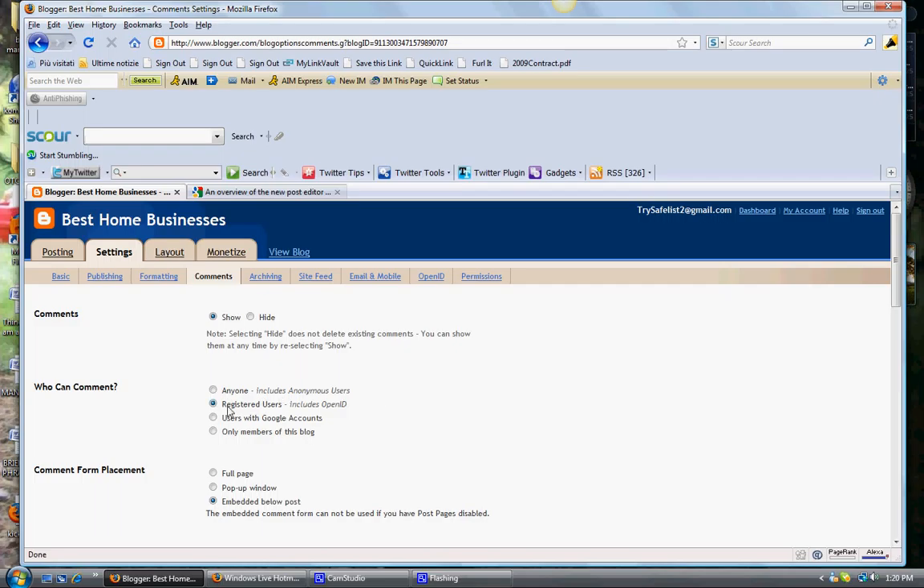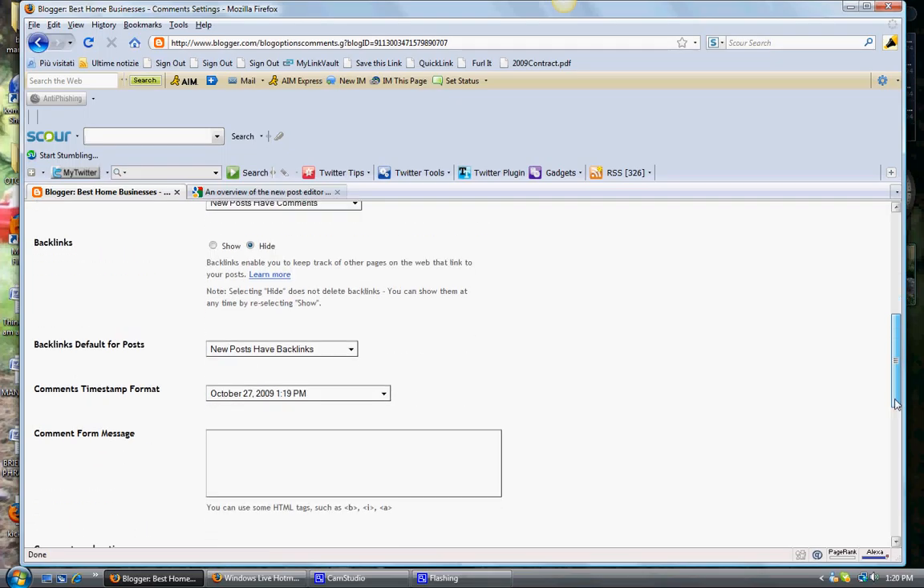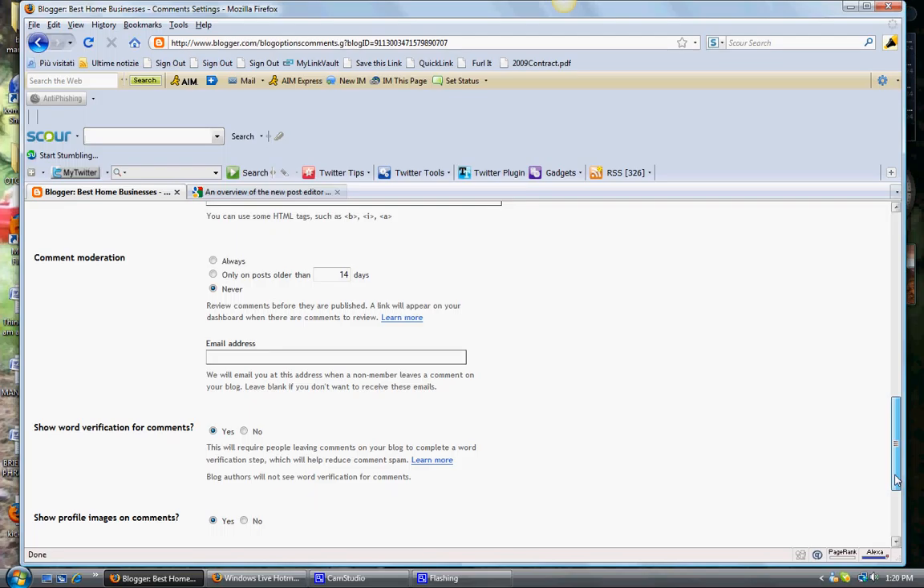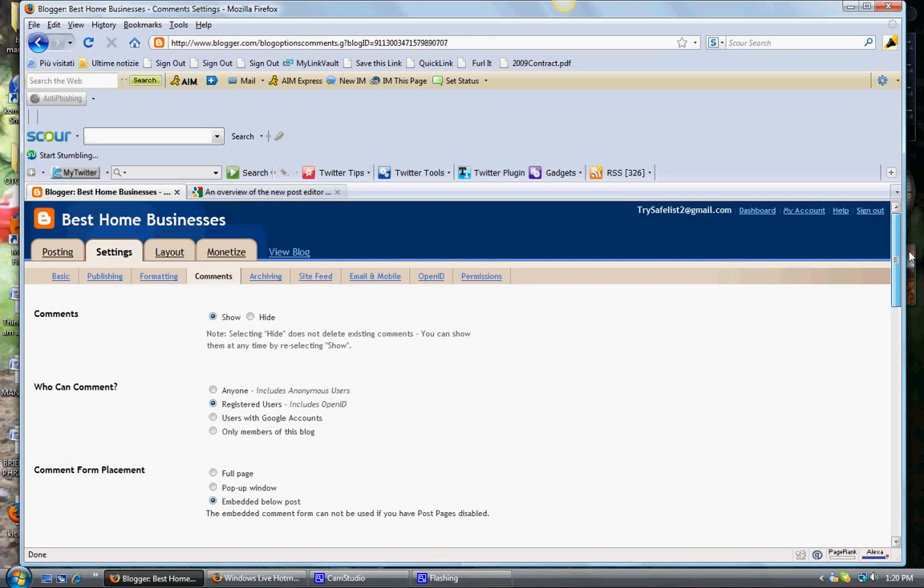You can either put registered users here, or you can put anyone, that anybody who comes on and writes on your blog is fine. In the beginning, I would just say keep it at registered users. That's fine. Again, you can always go in and change all of these things. And we'll leave all of these things as they are right now. I think that's all fine. Okay. And these are all things that we'll go into more detail later.